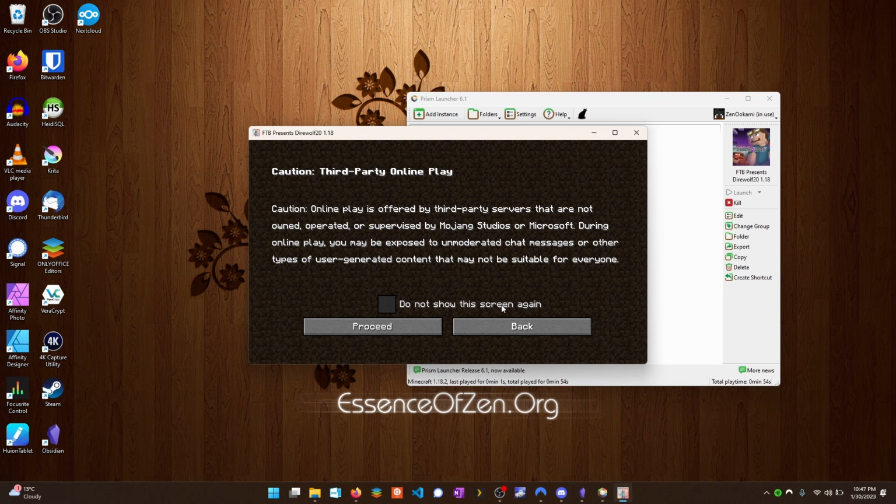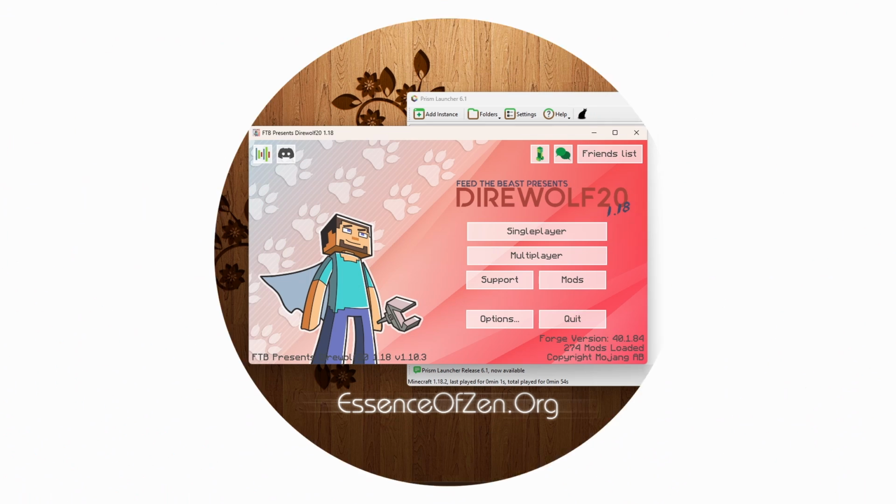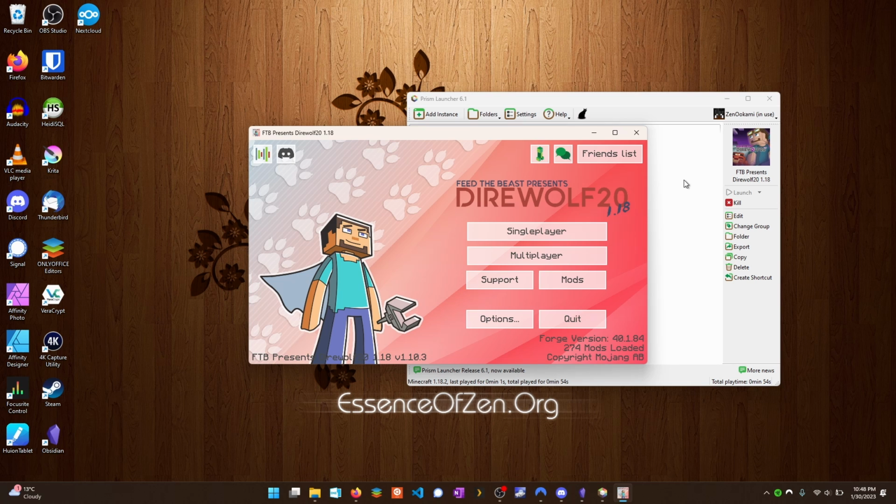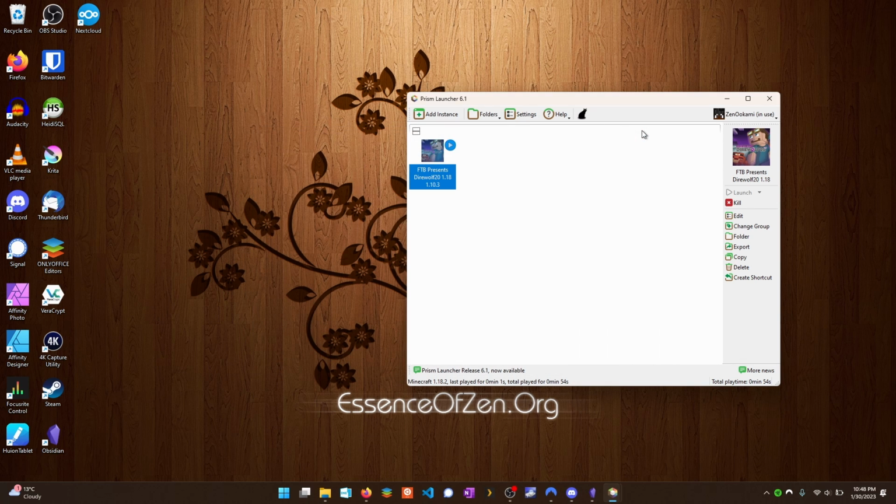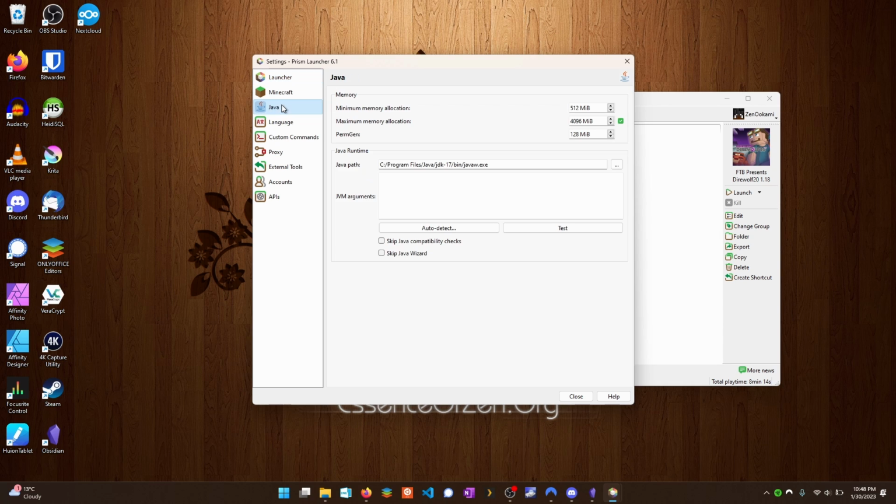So for some extra last minute tips while we're here at the end of this video, it was taking a bit of time to load the game. So what I'm going to do is go into our settings under Java, and I'm going to double the maximum memory allocation, from 4 gigs to 8 gigs, which is half of this computer's total system memory.